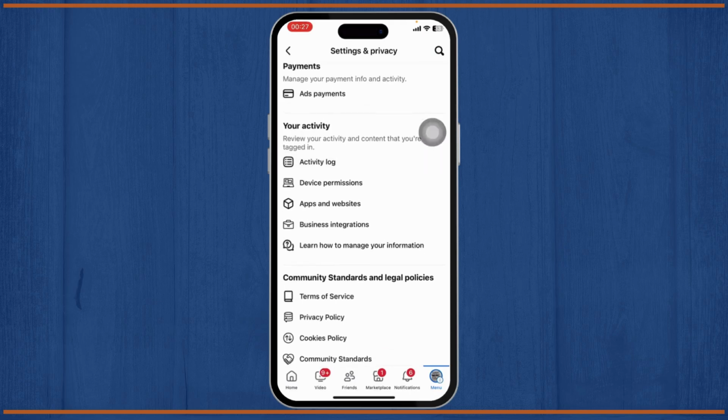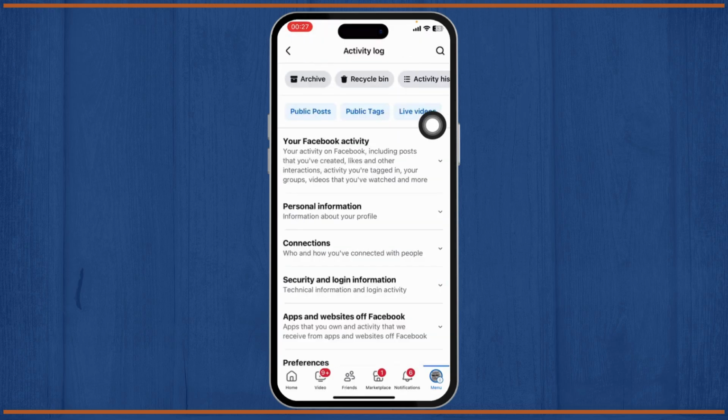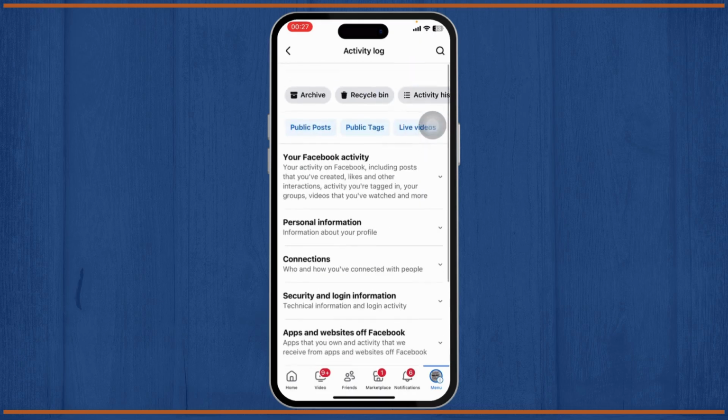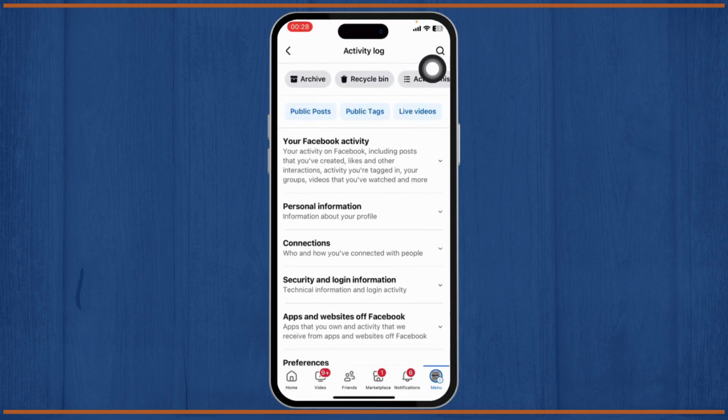And right here, you should find your activity log. It can be listed here as your information or your activity, depending on your device. Head over to activity log. And after you're on your activity log, you will need to head over to your interactions.